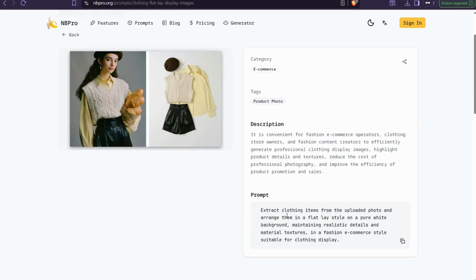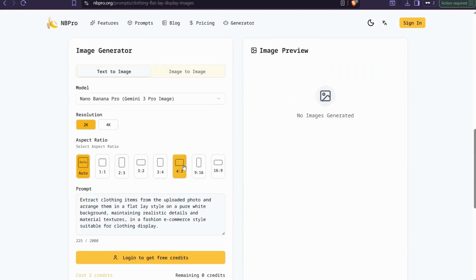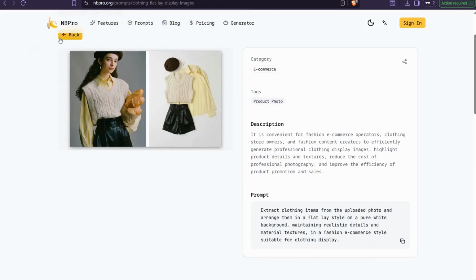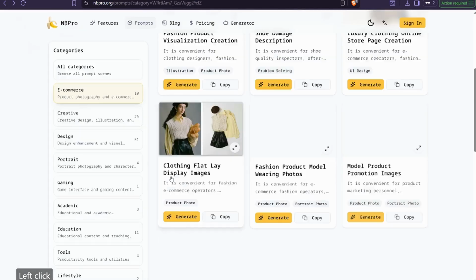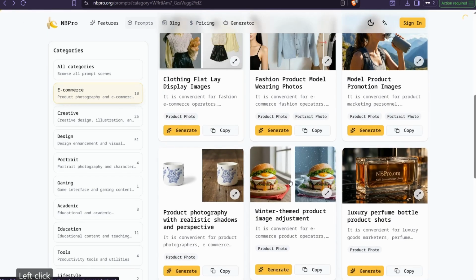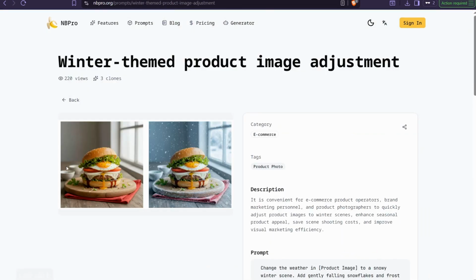Here, just extract clothing items from the uploaded photo. So here, if you upload an image like this, okay, then it will extract all these pieces to be on a background, okay, without a model or a person wearing them. Okay, perfect. So I can go back and try anything else like this one, just by choosing the weather here from warm to cold and so on and so forth. Perfect.